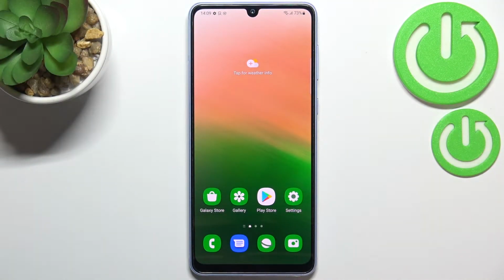Hi everyone, in front of me I've got Samsung Galaxy A33 and let me share with you how to turn off running apps on this device. So basically all you have to do is to simply open the recents, and depending what kind of navigation type you've got set, you can do it differently.